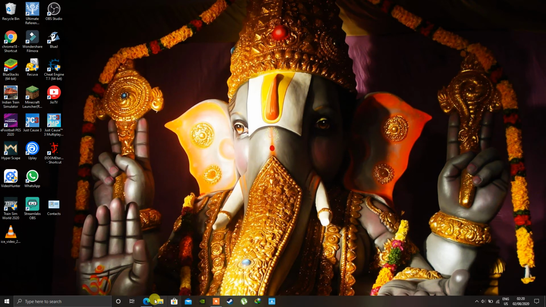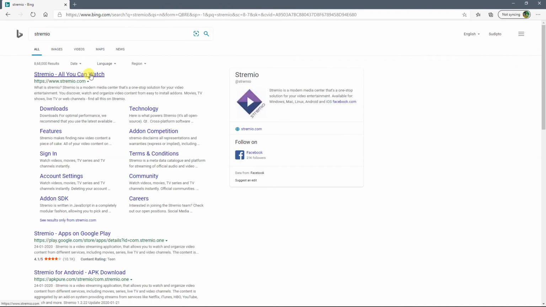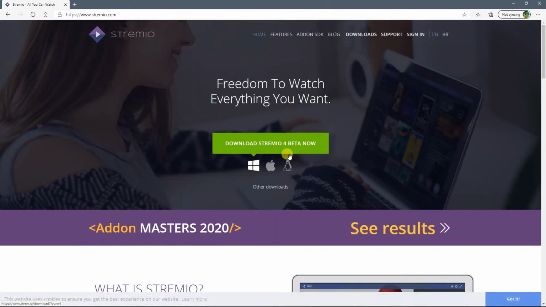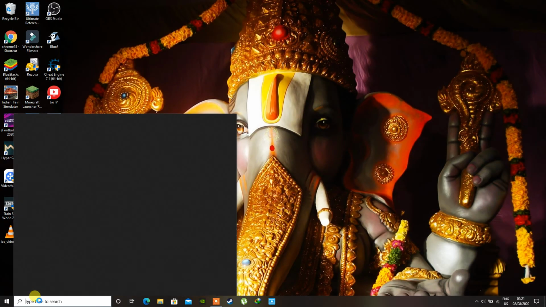So let's begin. First, go to your browser, then type Stremio. This app can be used on PC, laptop, mobile phone, any Android system or Mac system. Stremio. Then download this software. This one. After downloading the software, open the software.